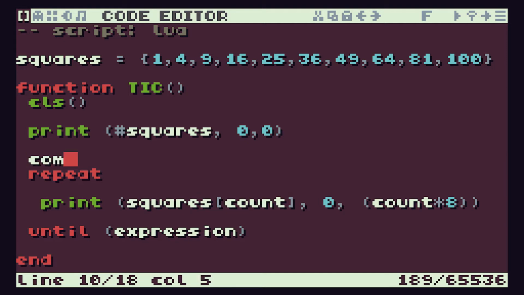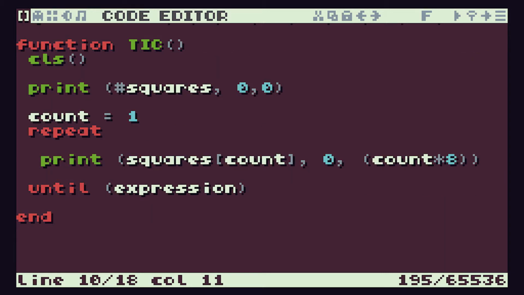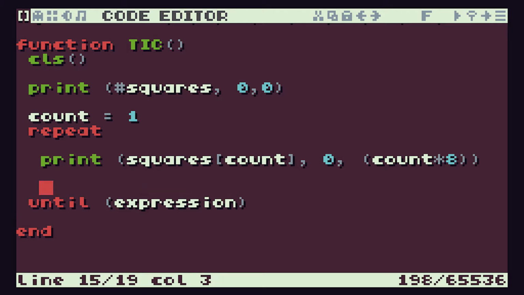ourselves. So what we need to do is first of all create our variable count and initialize it to the first value in our array. At the end of our loop, we then need to update our count. So count equals count plus 1. And we've now got our loop working.